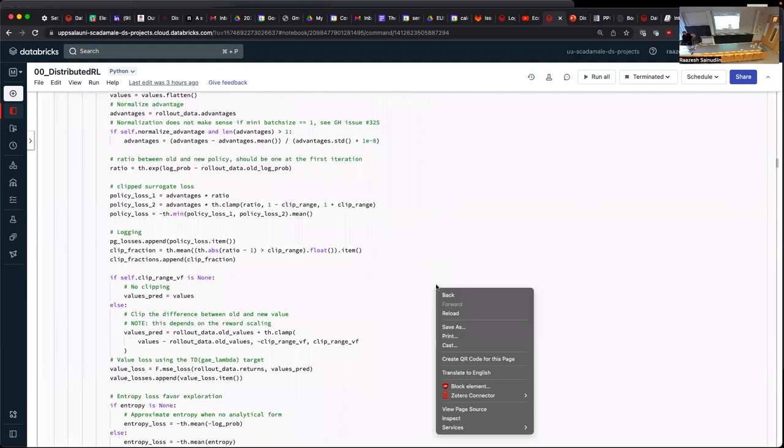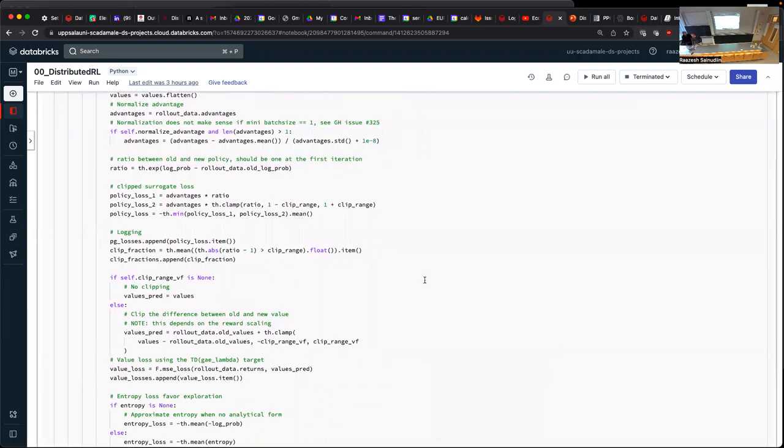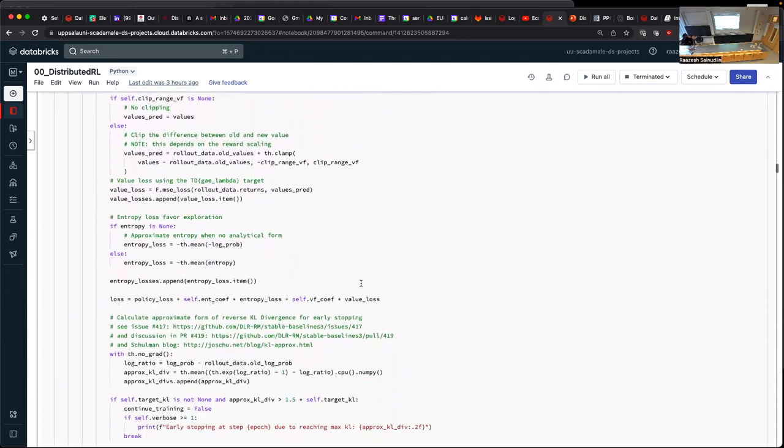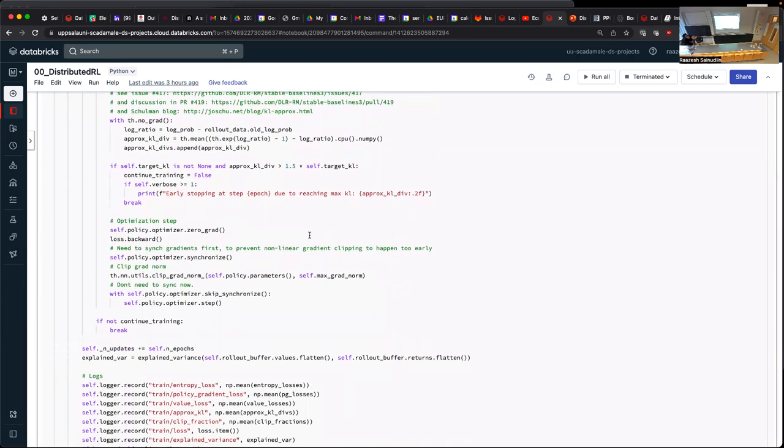So one thing with PPO is that it uses gradient clipping, and this is something that we had to take into account. So here is where the optimization happens. We have computed our loss. Then we zero the gradients, to throw away the old ones, and we do our backward step, which computes the gradients.